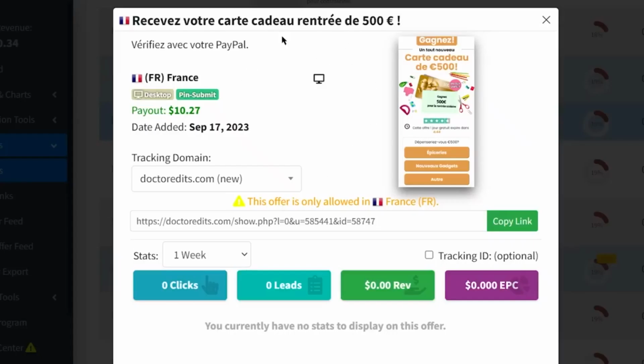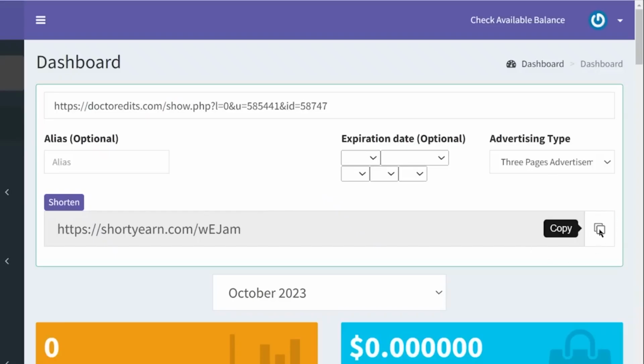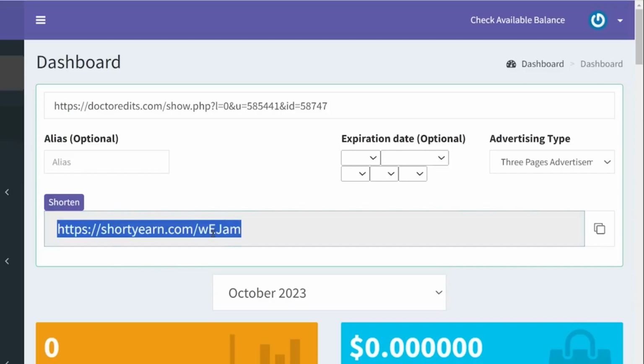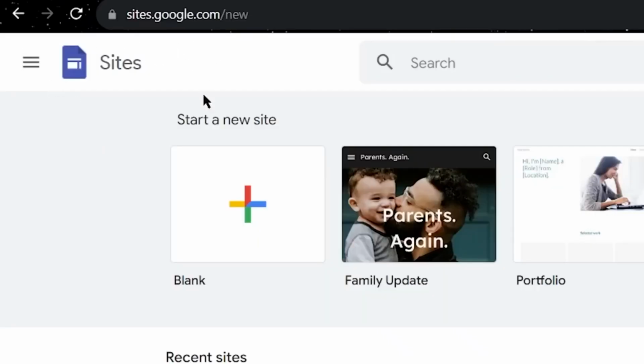And if they sign up for free to the offer, you will get paid another $10.27. So, you can copy your shortened link from this icon over here and your shortened URL will be copied. But don't start promoting this shortened link right now. We need to make some more changes to it. And for this, step number 5 is to come over to sites.google.com.